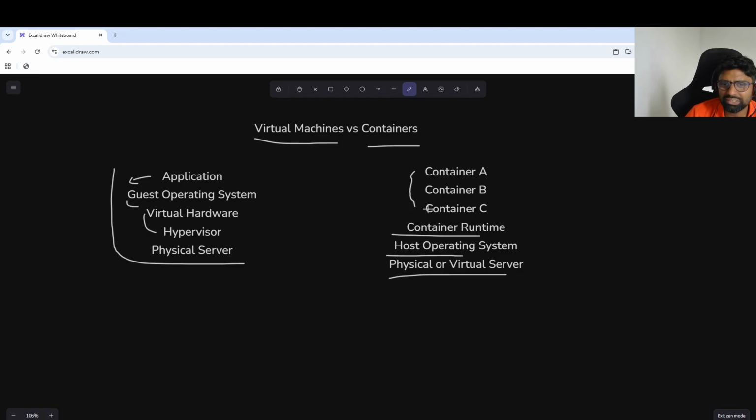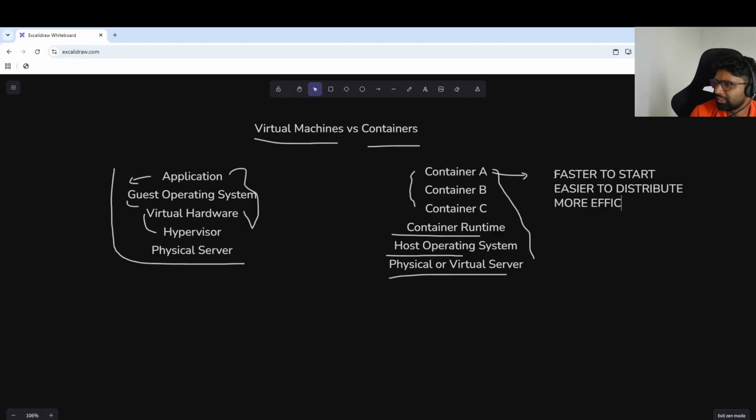Containers do not require a complete operating system for every application instance. They are generally smaller, whereas a virtual machine will need its own operating system. Containers are way smaller. They are also much faster to start and easier to distribute. For example, we can distribute images very easily, whereas with virtual machines we can also do it, but it's a bit difficult. They are also more efficient for application packaging.